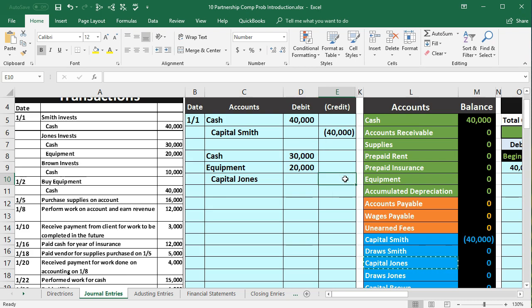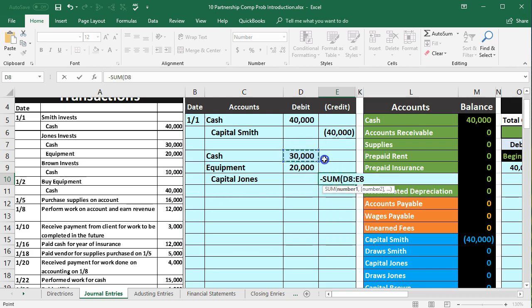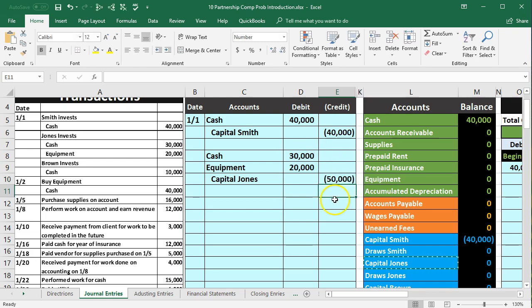So to do that, rather than hit equals, I'm going to say negative sum, double click the sum, and I like highlighting all 4 cells, just in case something was over here in a more complex journal entry. I just get used to highlighting all the cells, not the one we're on, that will be bad, and then enter. And then there's the 50,000, so 30 plus 20 is the 50. If we highlight the whole thing, debits minus the credits adds up to 0.